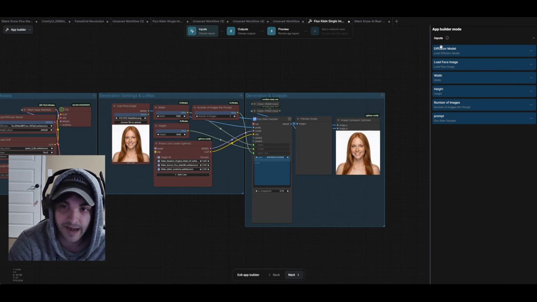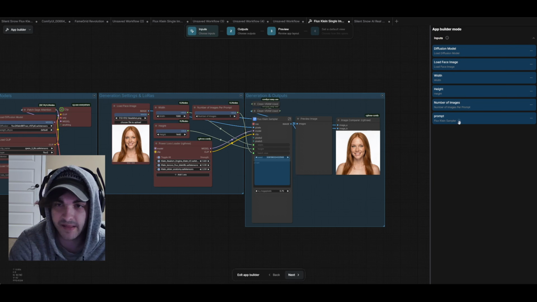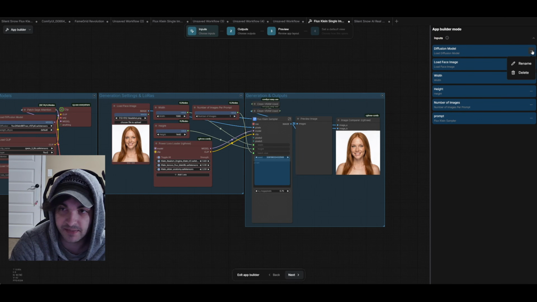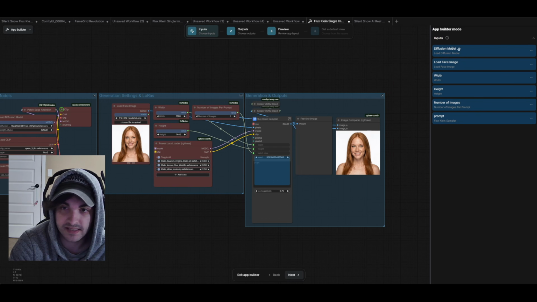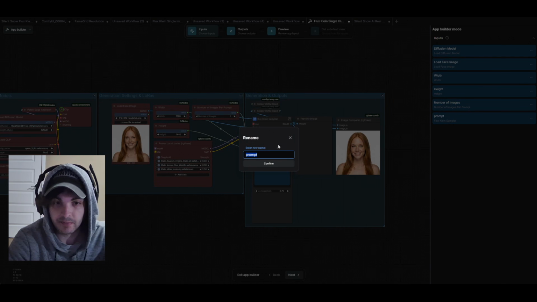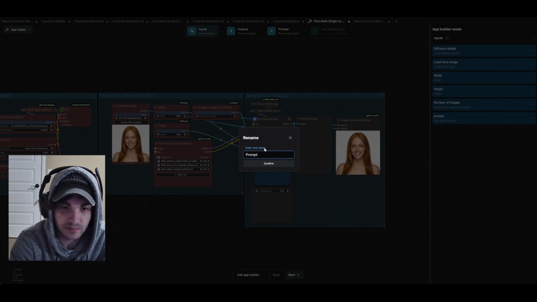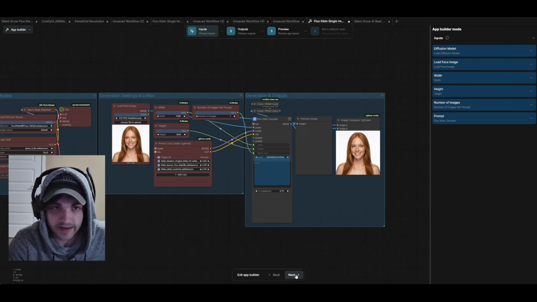Now your names may not necessarily match the name of the node, or they might say something like value or something like that. You can actually change the name of this by just clicking on these dots and clicking rename. And the reason why this is important is because this label here is what's going to show up on the front end in the app. So for example here, just to keep everything clean, I'm going to change this to prompt with a capital P. So then we'll go ahead and click next.